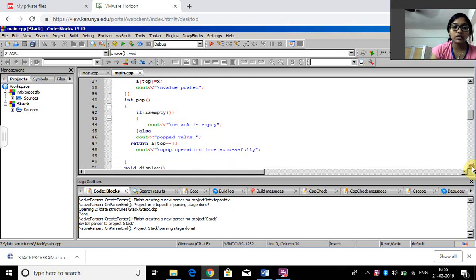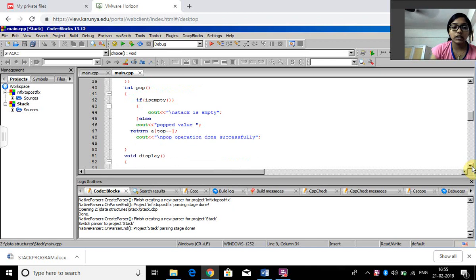So we can see that the value is pushed. In the pop operation, we are removing the top element of the stack. That is, stack works as last in, first out. So the last element which we have entered in the stack will be the first one to get out of the stack. We are checking if the stack is empty by calling the isEmpty function. If it's empty, we can't do the pop operation. If it's not empty, we decrement the top value, top minus 1.